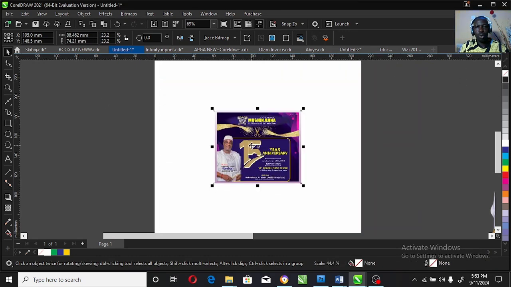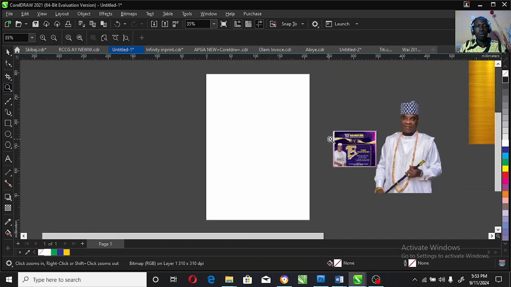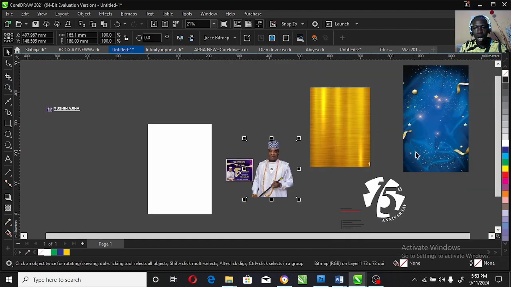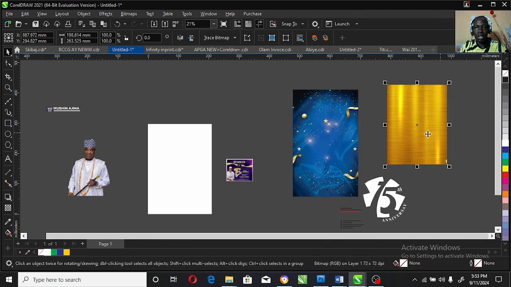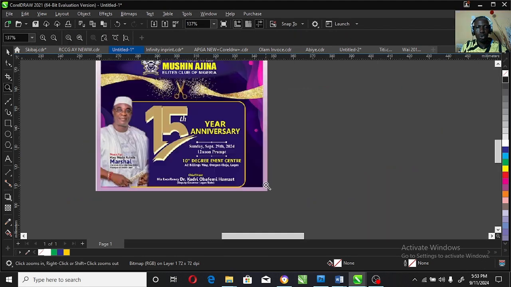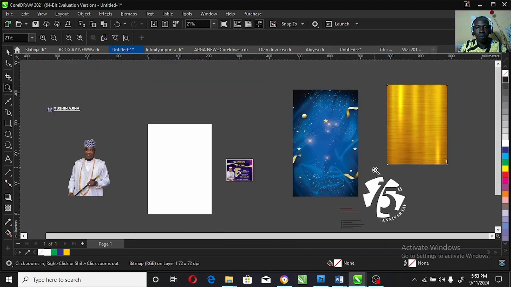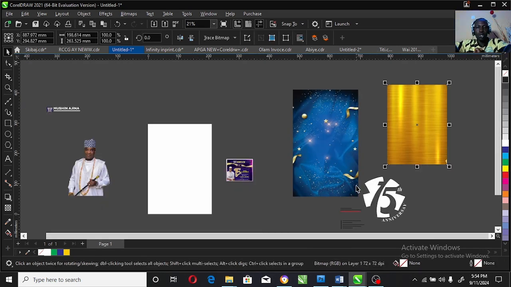Now, the first thing we need to do, since we are coming up with this type of design, though I have gotten all my materials, and so this is a golden background. This is the background I want to use instead of this, and instead of this 15, this is what I'm going to use. And if you don't know how to trace out a logo, you can check one of my videos on the YouTube platform. You can check it and learn how to come up with a logo.